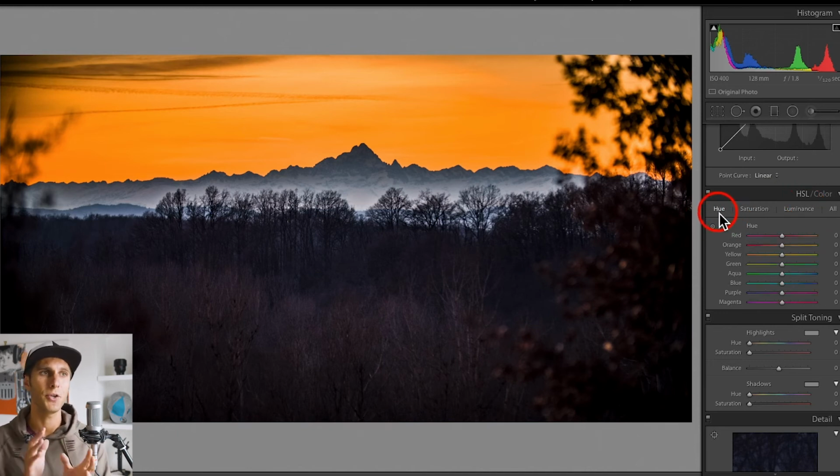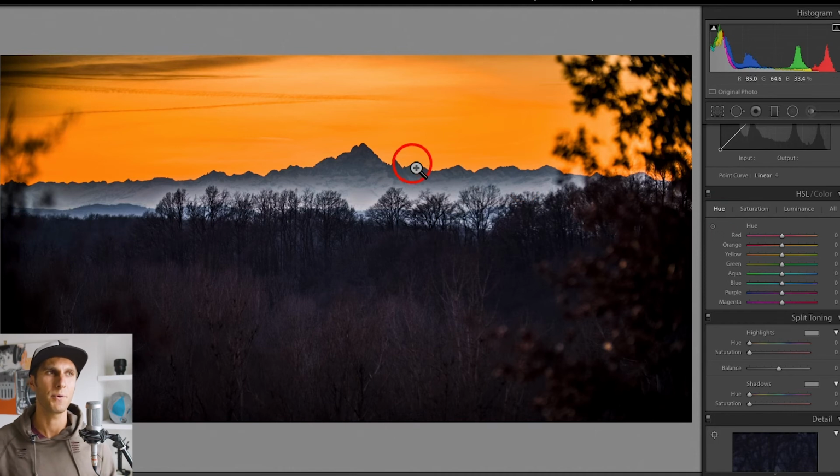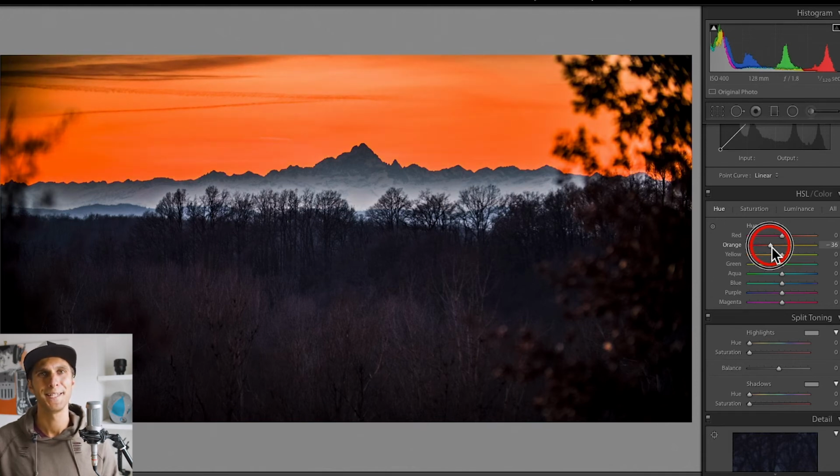So we can change the hue, maybe the orange of the sky, we can make it more red. And you want to go in the orange section here and bring it down towards the reds and look at the sky. Now I like it. Oh my days. I love this photo actually. It was so bad in the beginning because it was just overexposed, but now it's ready for Instagram.